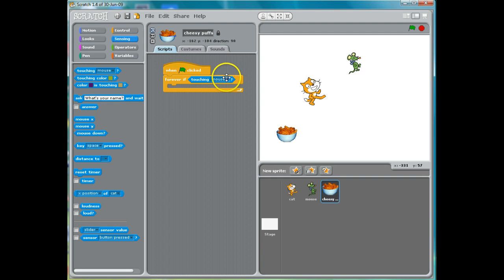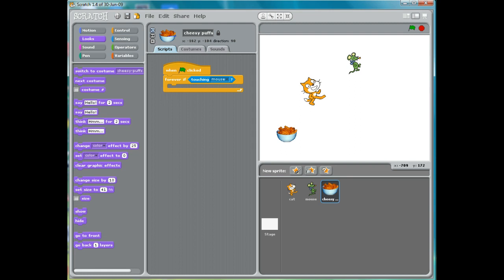What we really want to do is make them just disappear, and the way to do that is to hide them. So I'm going to click on looks. Looks affects anything that can change how your character looks, whether he's hidden or shown, or you can change his color. Later we're going to learn how to switch costumes, which is to make him look different. There's one called hide down here. Basically, the mouse is going to make the cheesy puffs disappear when I touch it. Let me just show you how that works.